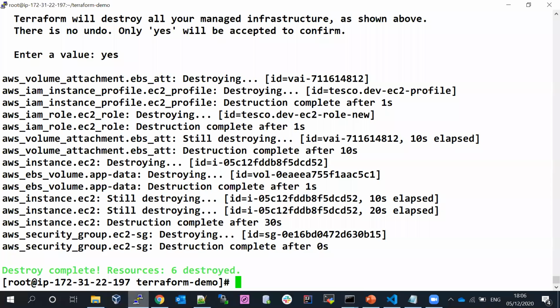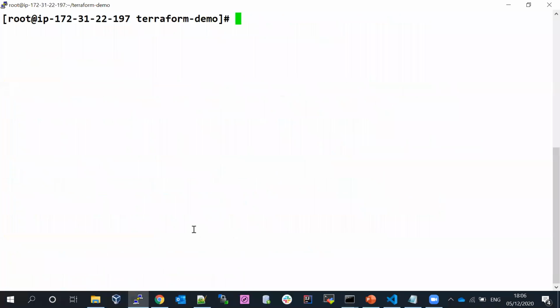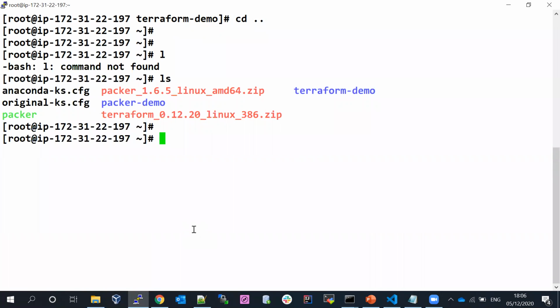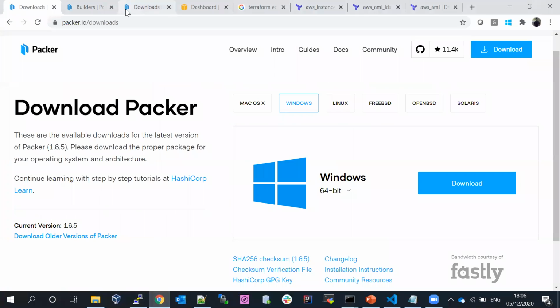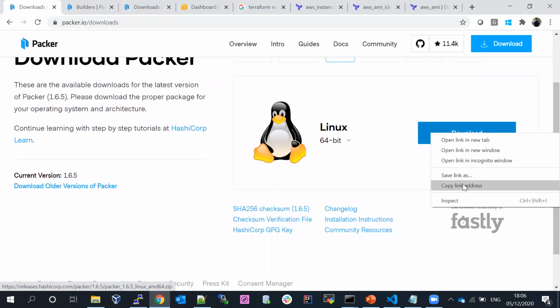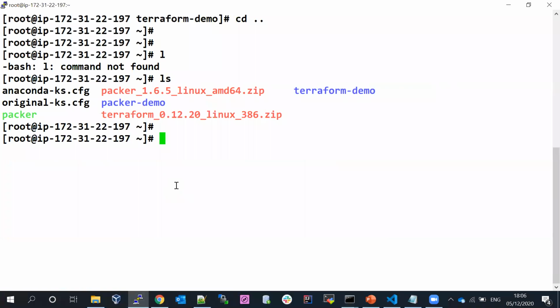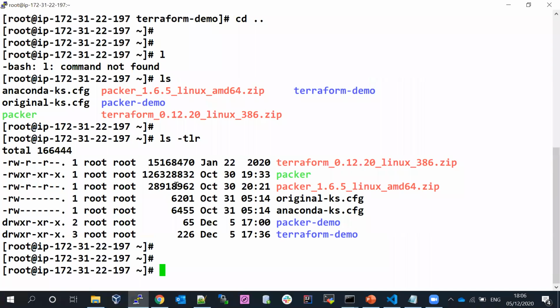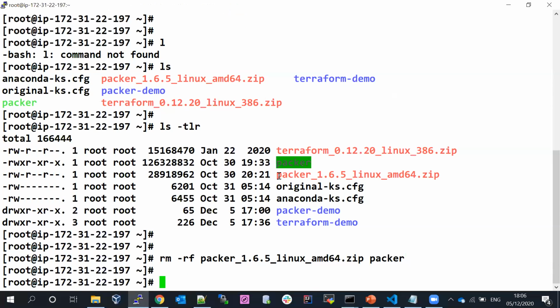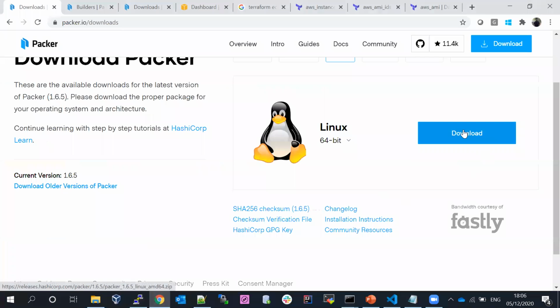Let's say, for example, if you go back to Linux, I have it on the Linux server. I already downloaded Packer. How are we going to download Packer? If you want to search for the Linux one, go here, click Download, and copy the link address. Let me show you what happens. Let me delete this and Packer as well, and copy the link address again.